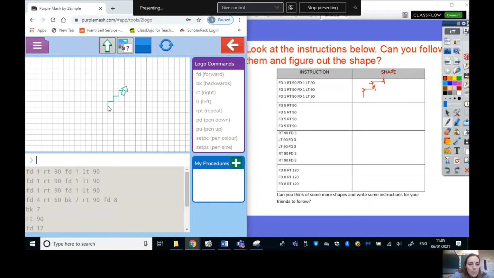And now I can see the pattern goes up, across, and it faces up. And it looks exactly like the pattern that I made over on the right here. Great job. So your task now is to have a go at the second one. Can you figure out what FD5 RT90 would be?